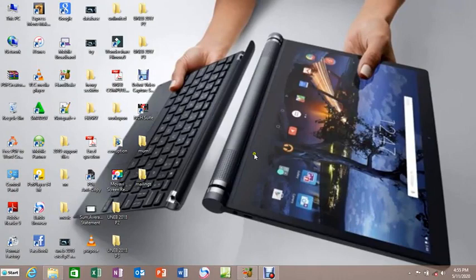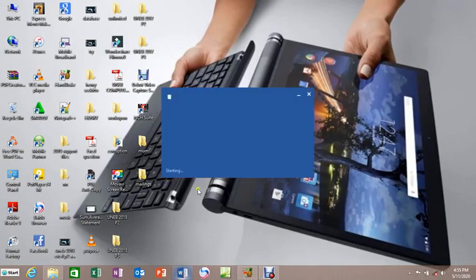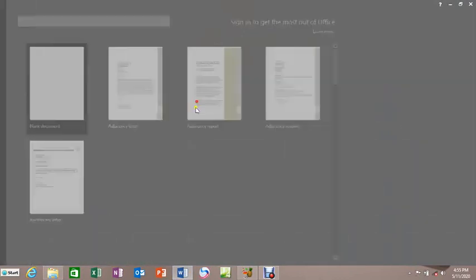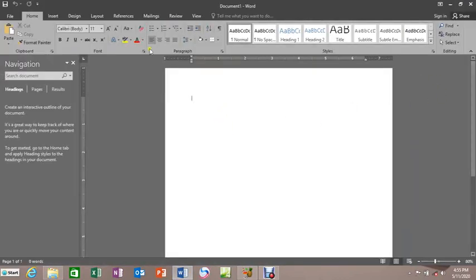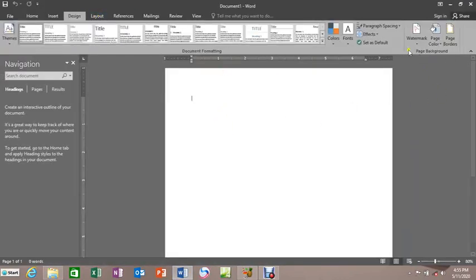Actually, we previously talked about what we call the document formatting under the design tab. And today we are going to talk about what we call the page background, where we have the watermark, the page color, and the page borders.